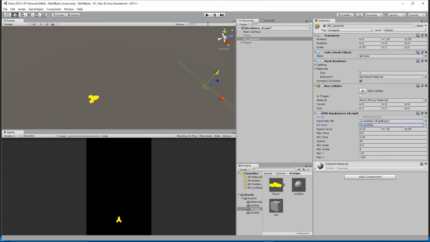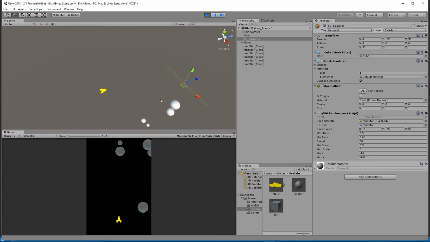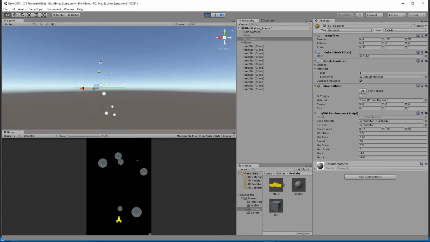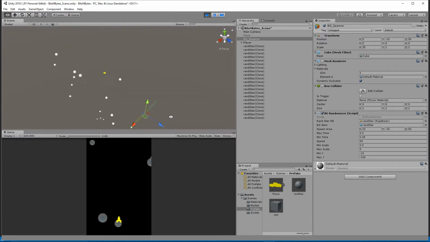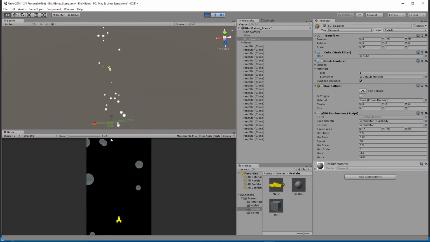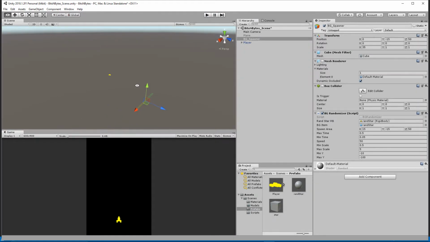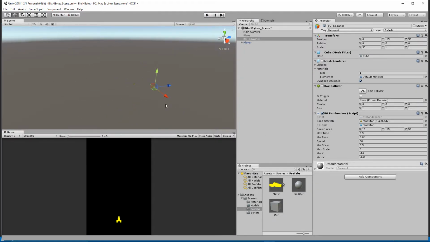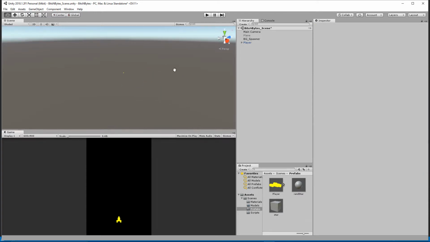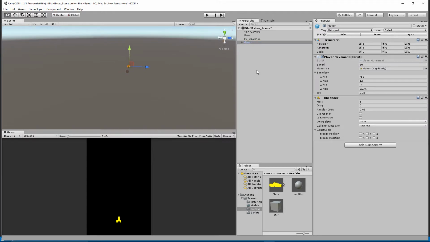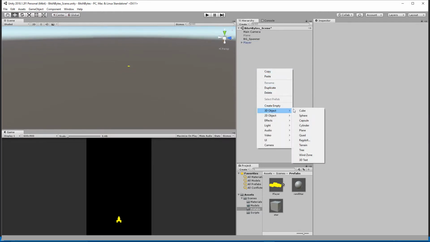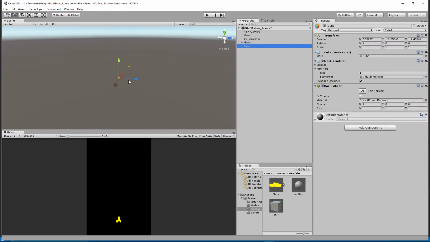Yeah, we're just gonna keep the circle and the spheres in there for now. After this, I'm gonna break my daughter. Oh, okay. I'm going to create a 3D object cube.